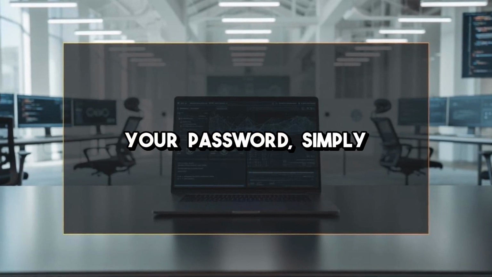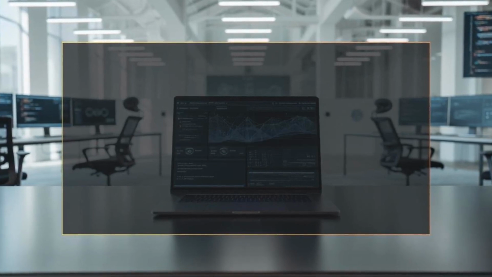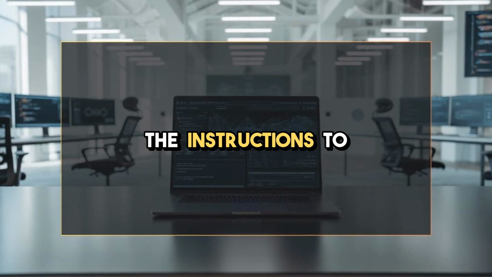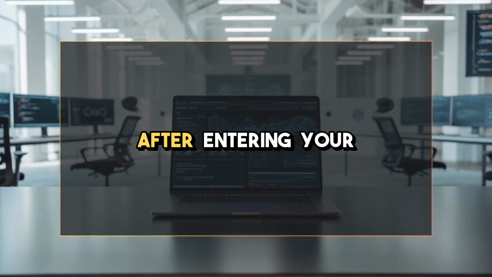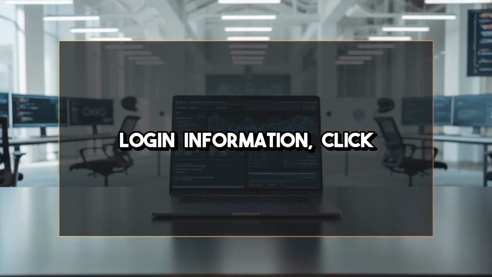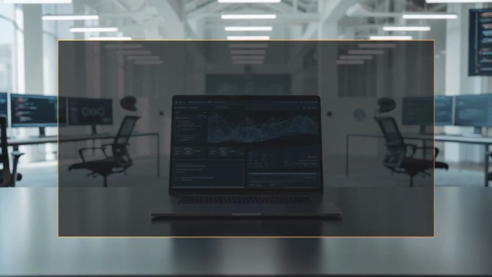If you've forgotten your password, simply click on the Forgot Password link and follow the instructions to reset it via your email. After entering your login information, click the Sign In button to proceed.